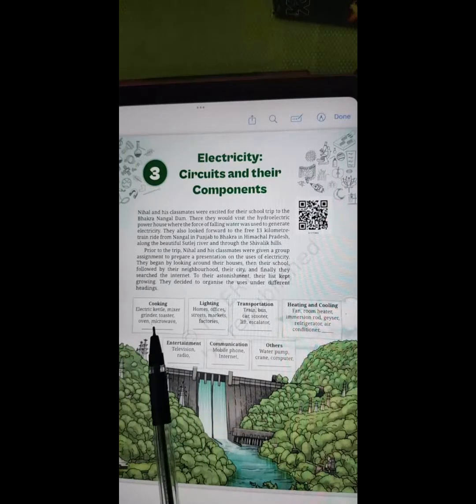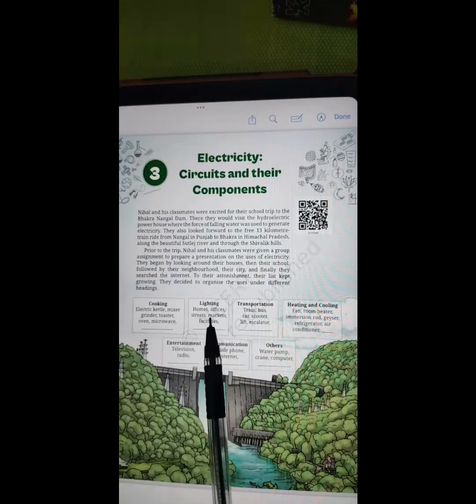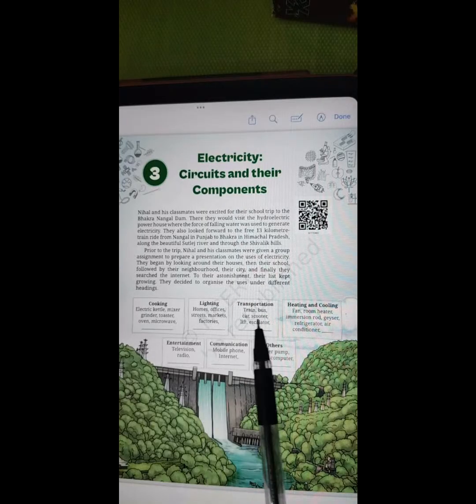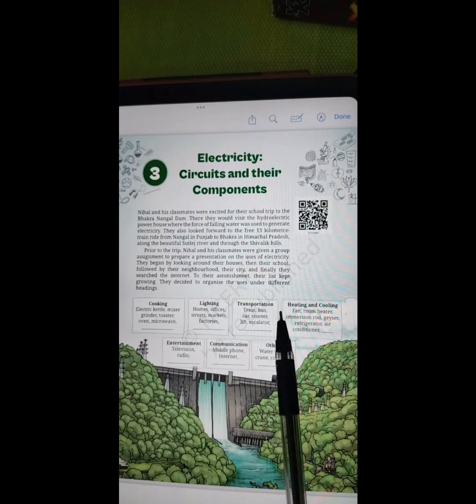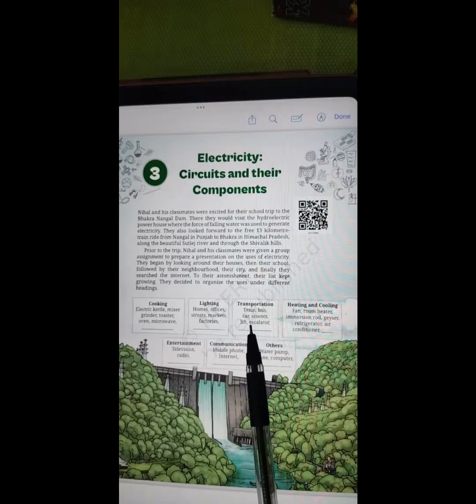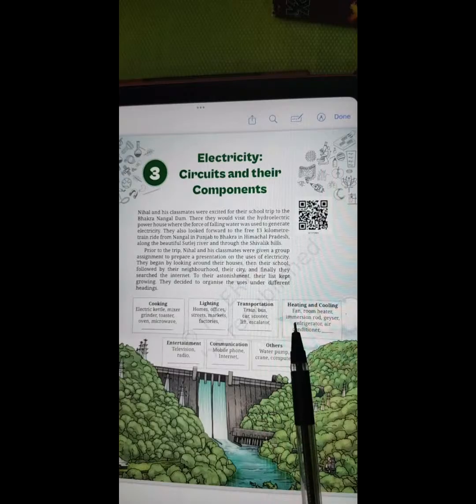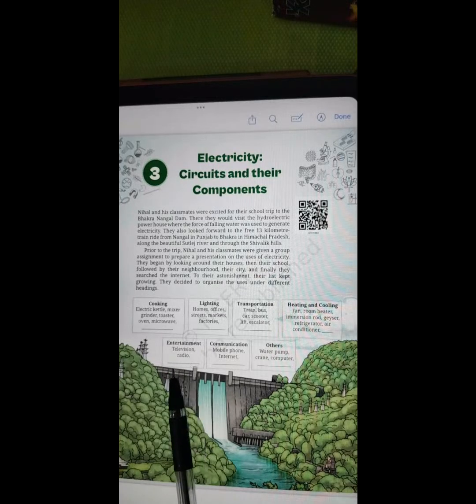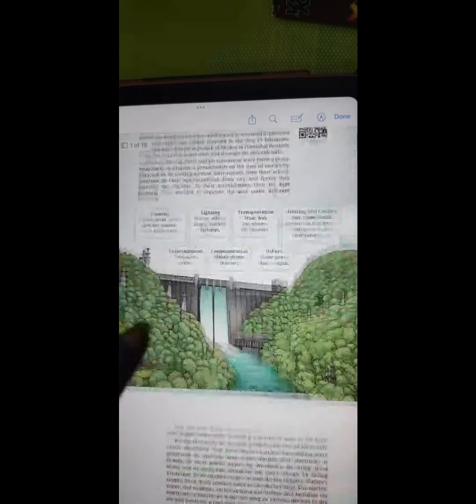So, for cooking, they wrote electric kettle, mixer grinder, toaster, oven, microwave. For lighting, they wrote homes, offices, streets, markets, factories. For transportation, the uses they wrote were train, bus, car, scooter, lift, escalator. For heating and cooling: fan, room heater, immersion rod, geyser, refrigerator, air conditioner, etc. For entertainment, they wrote television, radio. For communication, mobile phone, internet. Others: water pump, crane, and computer.